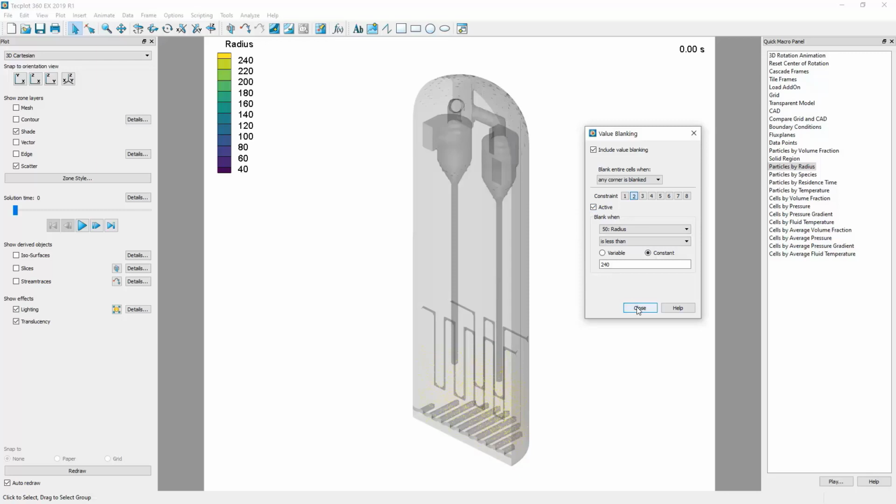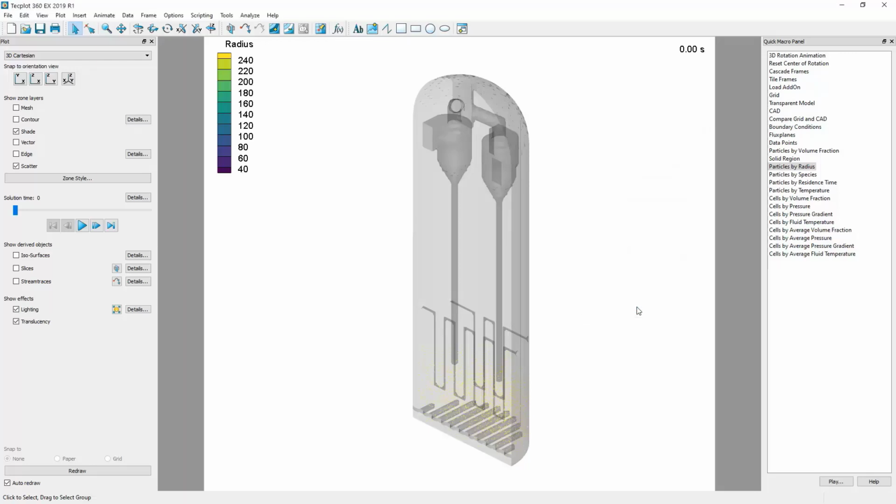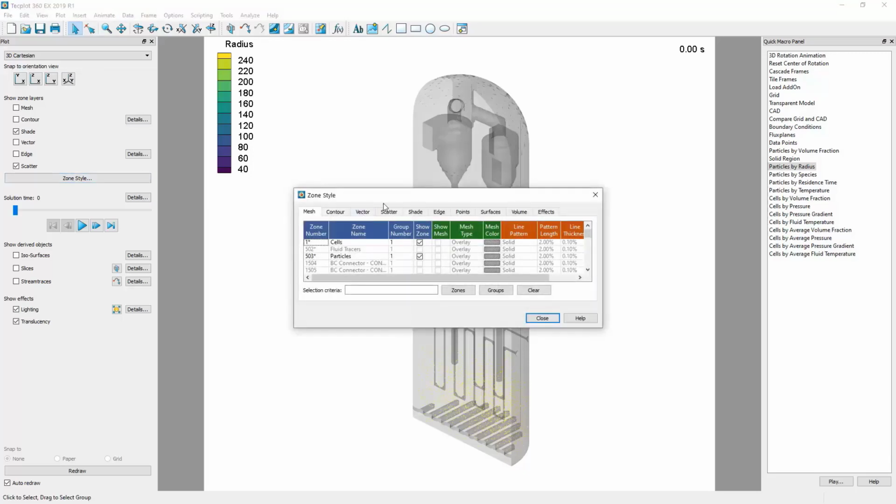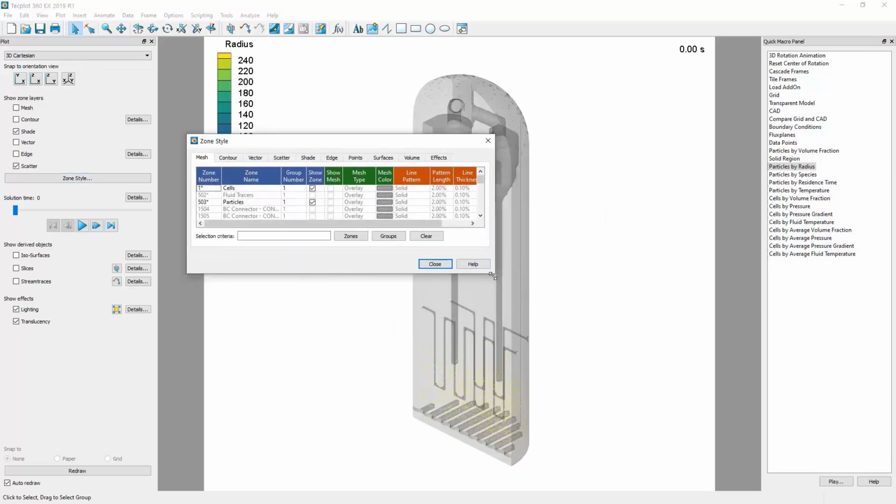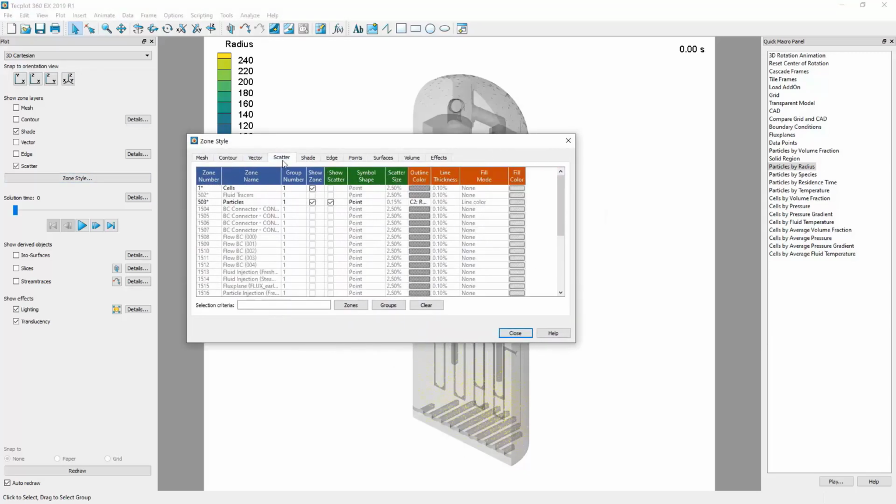One thing that we can notice when value blanking particle data is that often the particles can be very difficult to see. A helpful tip in value blanking particle data, then, is to alter the presentation of scatter plot data. To do so, let's navigate to the Zone Style dialog in the Plot sidebar. Then, we navigate to the Scatter tab.